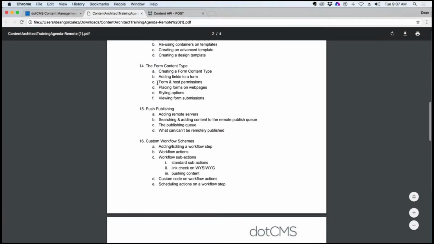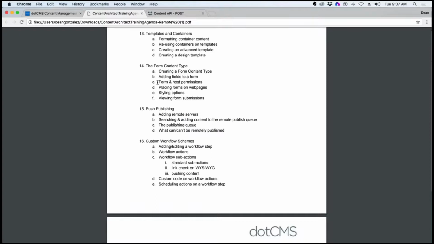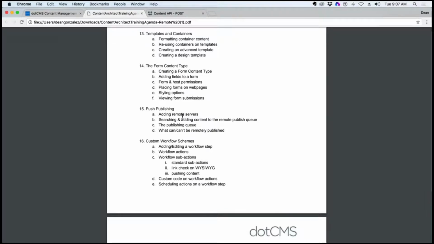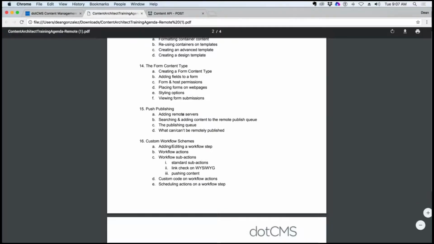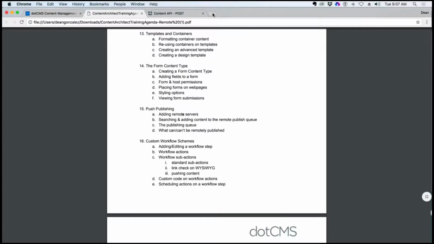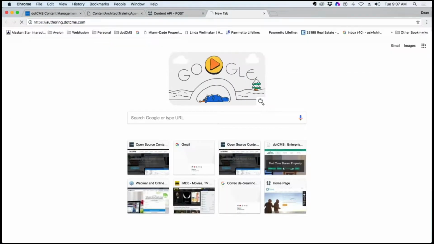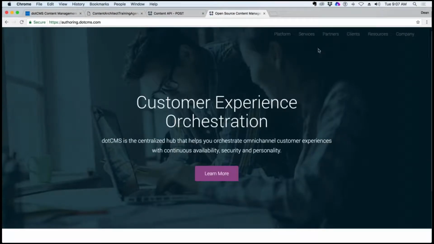So push publishing. Push publishing is absolutely awesome. This is our most used feature internally within ourselves as well. We have an authoring server, which we just added something that will be of use to our current topic, which was REST API forms.